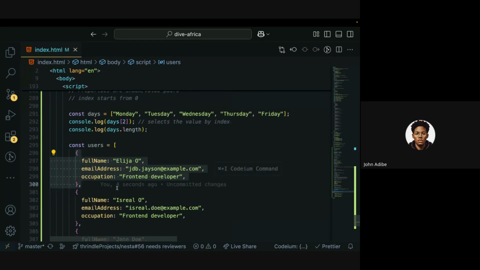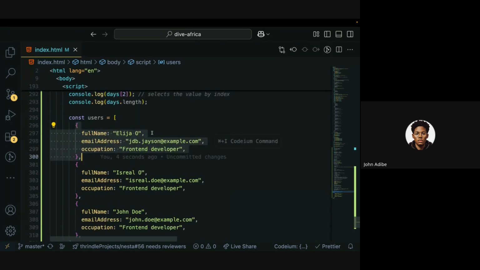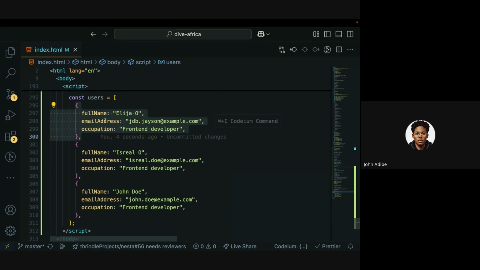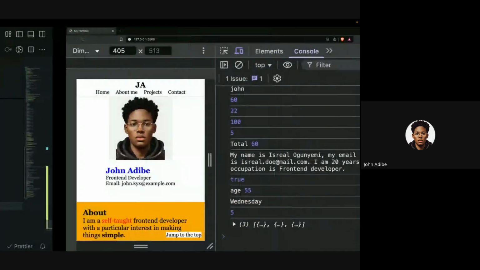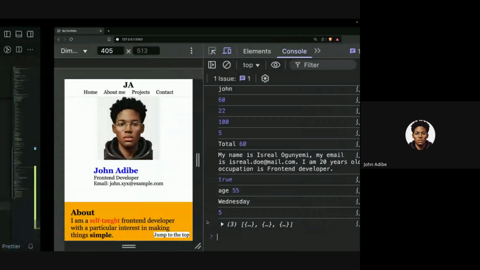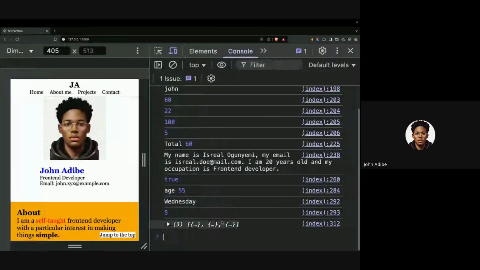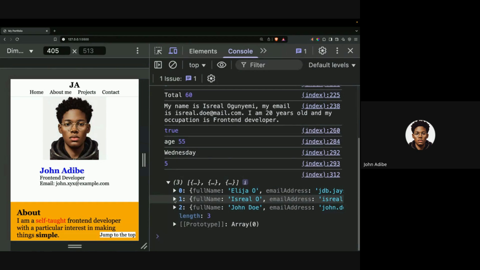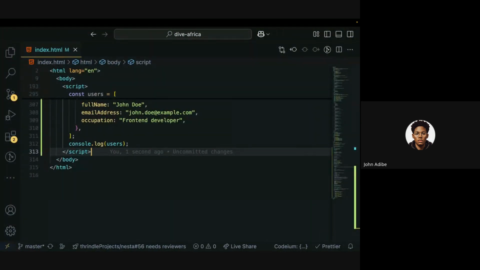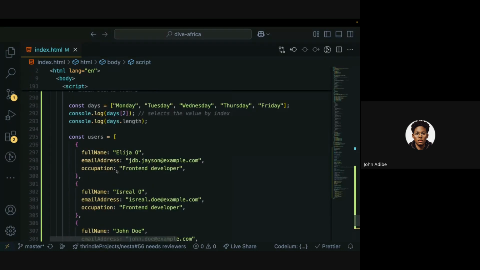So you can also have objects in an array. You can have strings in an array. You can actually have numbers in an array. You can have any data type inside an array. Okay, so when I console log users, I'm going to get 3 items because I have only 3 items there, and each of these items is its own object. So if I expand, we have the properties for Elijah, properties for Israel, properties for John Doe. We can have a lot of them, right? This is just how to use arrays.